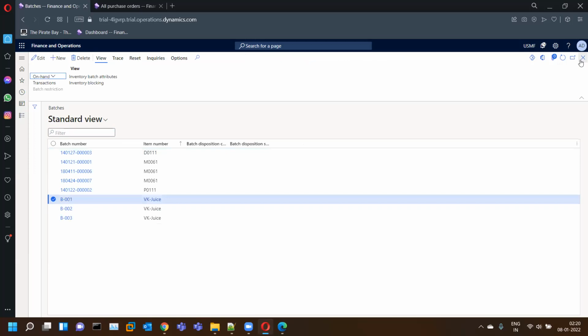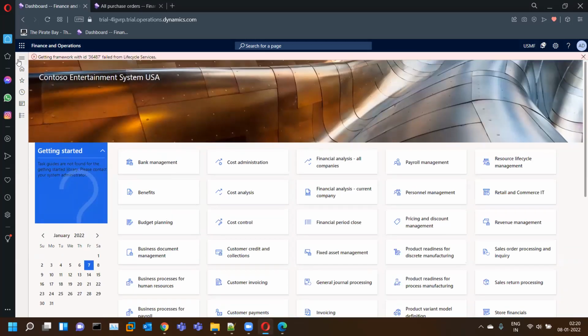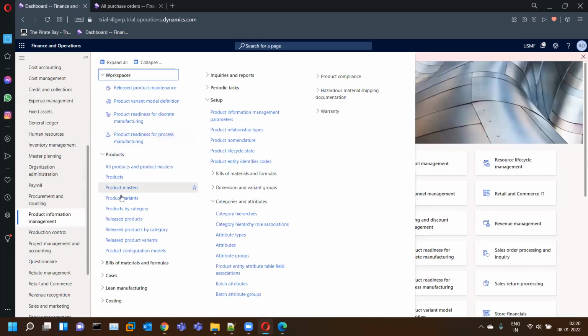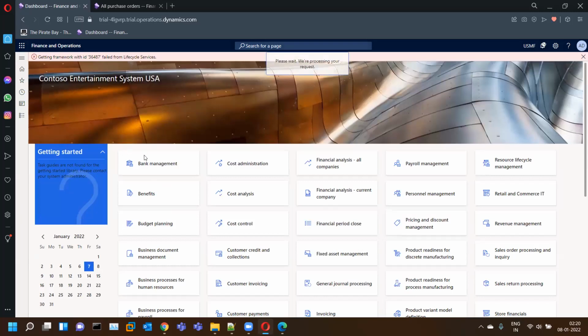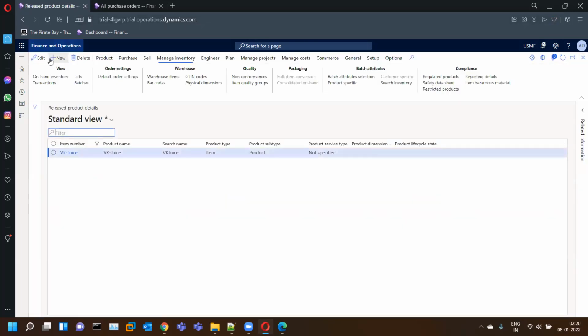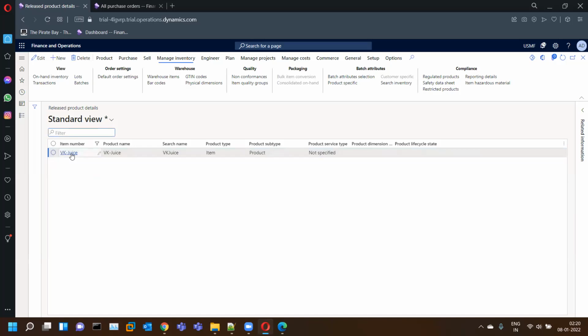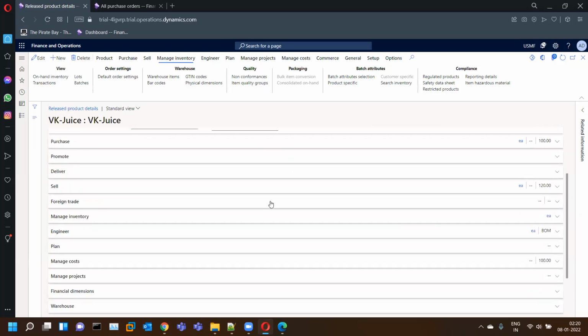Let me go to product information management, released products. And if you look at this on-hand inventory, you'll find that we can see the inventory, and that is also batch wise. So now if you want to pick, transfer, sell, whatever you want to do, you will have to specify that you want this quantity, but from which particular batch. Anyway, enough with the manual batches. Let us navigate to the process where we can automate this process.